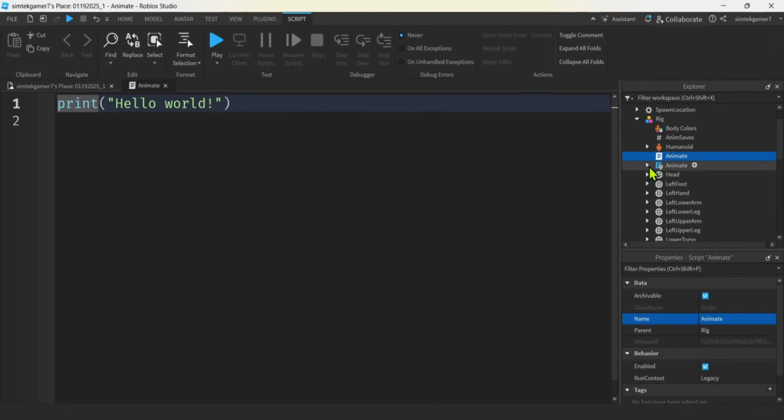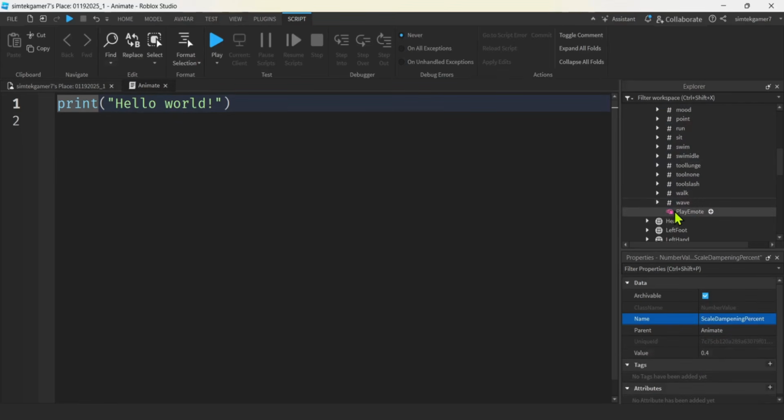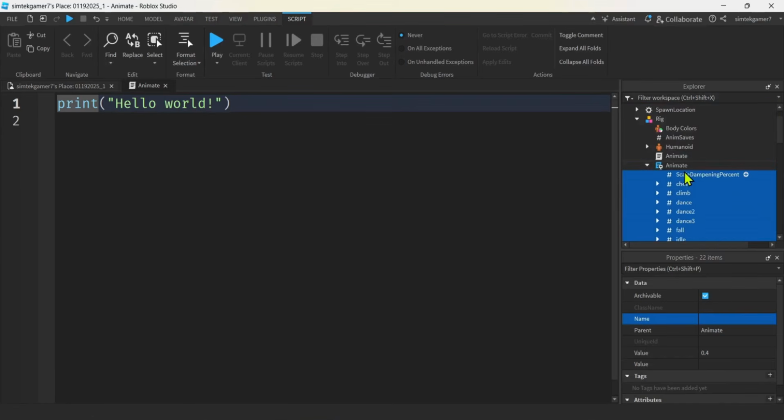We're going to get everything from the local script that will only work for players, and this is going to be an NPC. We're going to select everything under the animate. I did a click and then a shift click to select everything. Just drag it up and put it under your animate script right there.